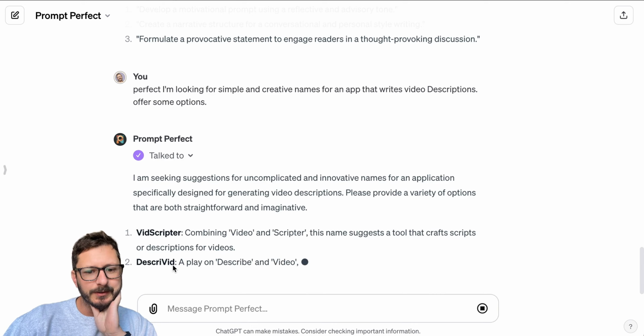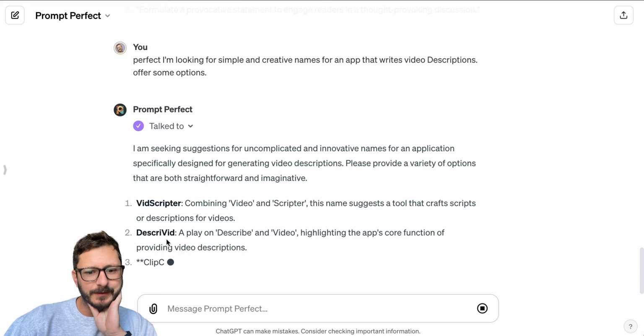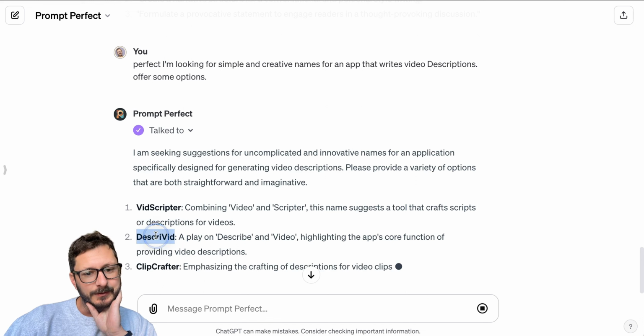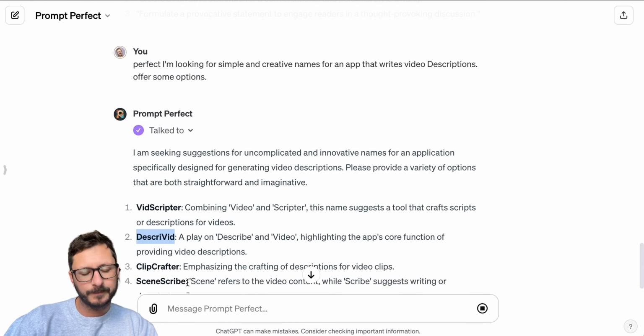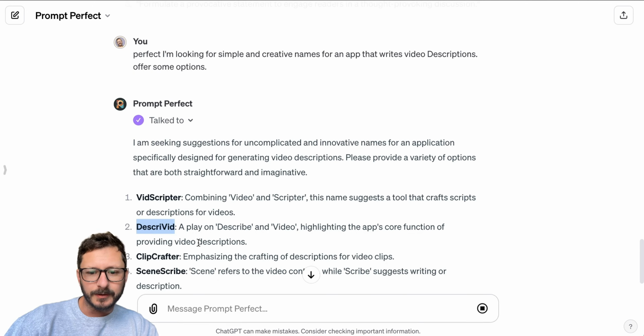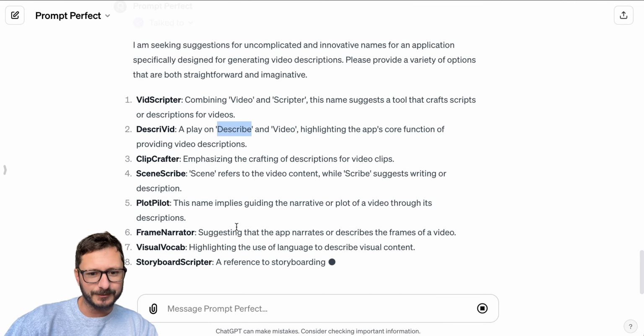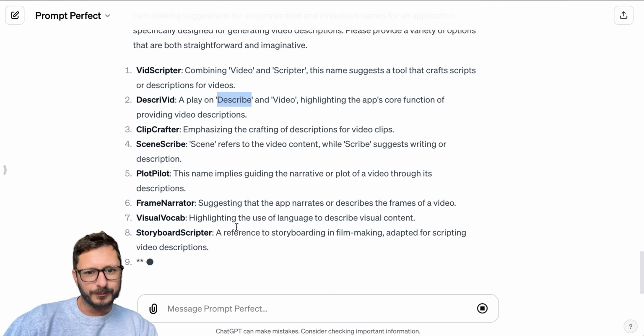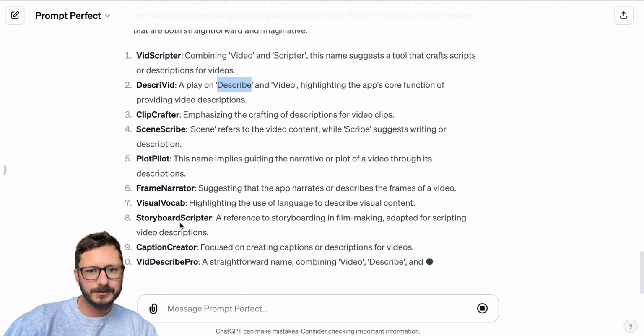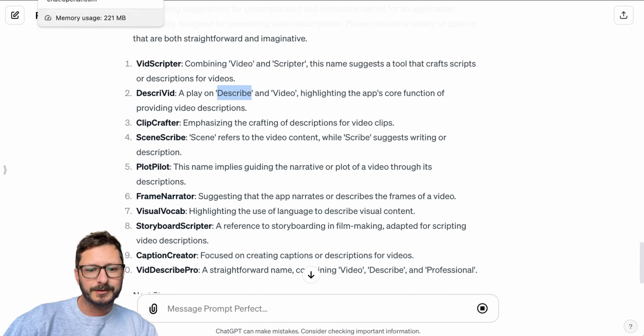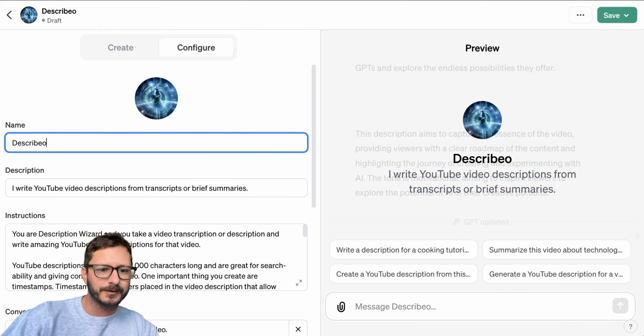Vid scripter, Descrivid, clip crafter, vidscriber, describe and video, Describio. Ooh, that just gave me an idea, which I like. Screen scribe, storyboard scripter. I like to use a lot of these for inspiration, but let's just go back in and we'll call you Describio.